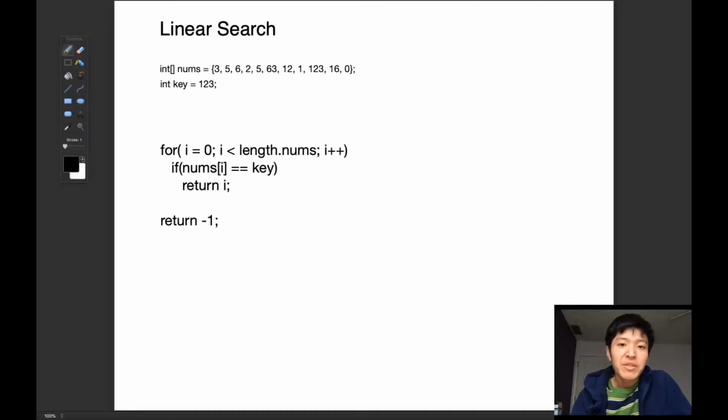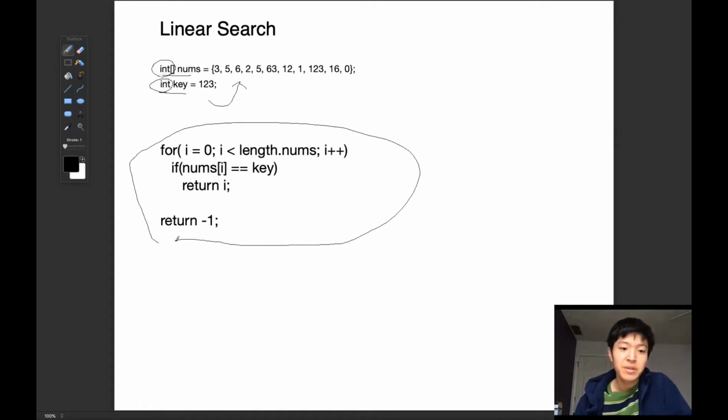I am Hiroki Sato, and I will be explaining how linear search works. For setup, you need an array and a key, and the key is what you're trying to find inside the array. For linear search to work, you also have to match the data type of the array and key. In this case, it is int. And this is the code for linear search. Now I will explain how it works.